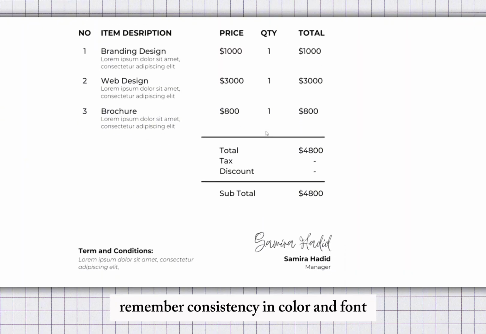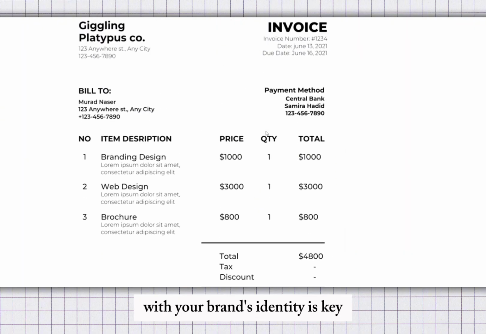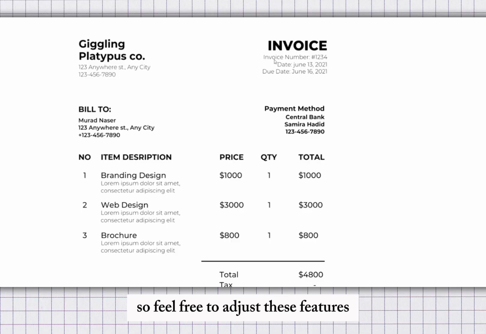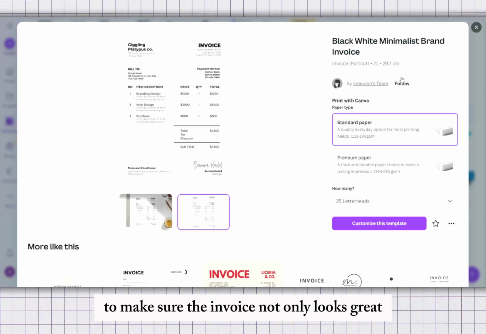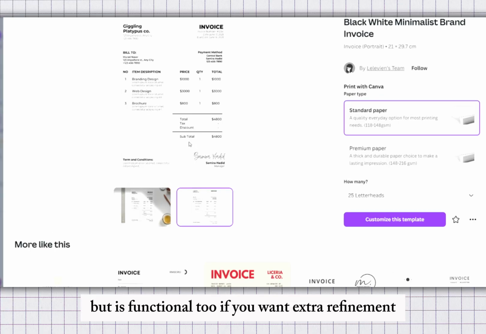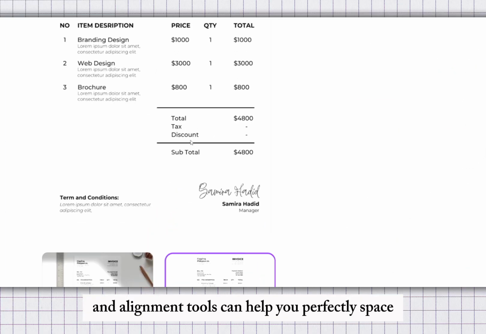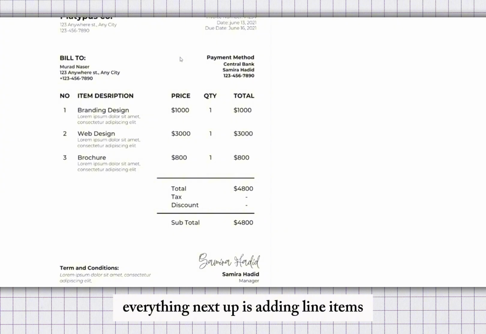Remember, consistency in color and font with your brand's identity is key, so feel free to adjust these features to better match your brand guidelines. Tweak the layout, margins, or any sections as necessary to make sure the invoice not only looks great, but is functional too. If you want extra refinement, Canva's grid and alignment tools can help you perfectly space everything.